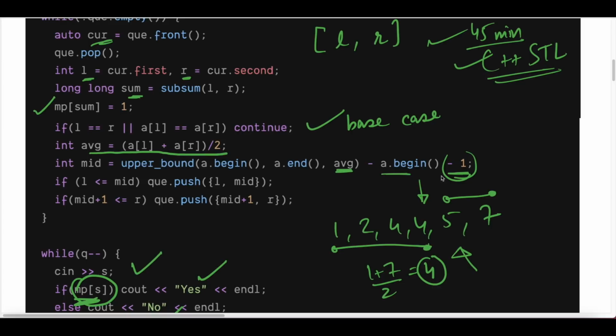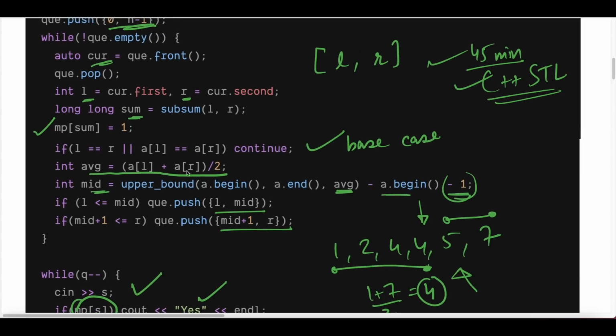All right, so this is done. We find the correct mid value over here. And over here, what we are saying is if L is less than or equal to mid, let's push the left subarray. And if mid plus 1 is less than or equal to R, then let's push the right subarray. And that's it. When this while loop occurs again, you pick out the next subarray, you pop it out, you make that current sum in the map, and you go further.